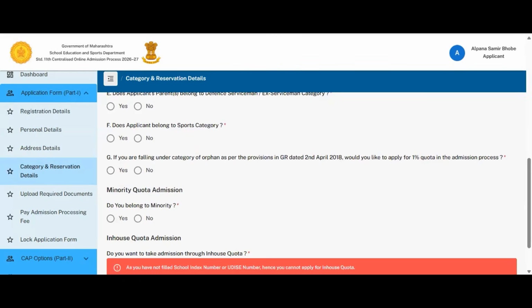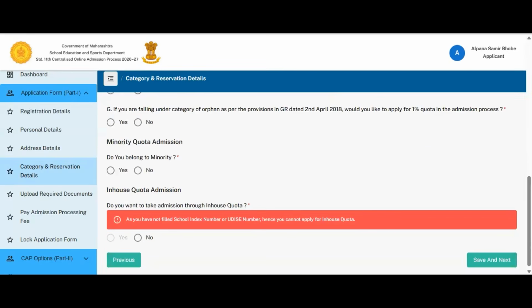And the next is if you are an orphan or if you belong to a minority quota. Accordingly, you have to click on yes or no. Now the minority quota is usually either a religious minority like Jain, Christian, Buddhist, or it could be a linguistic minority.